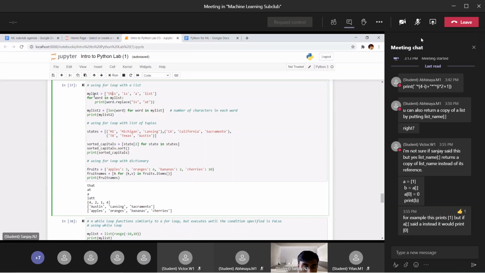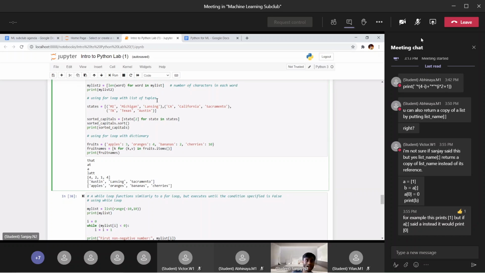So we're using a for loop with a list, and we're replacing all the words that have is with at. So for example, this is going to be replaced with that. Is is going to be replaced with at. A is not going to be replaced, and list is going to be replaced with lat. And now we're going to print out the length of each word for each of the words. So this is list comprehension.